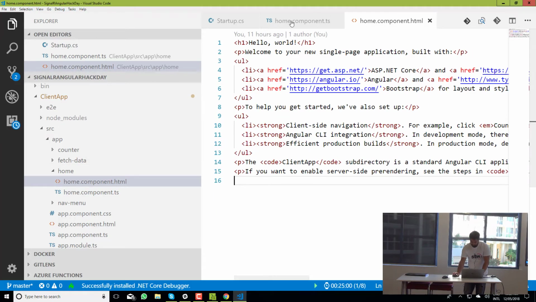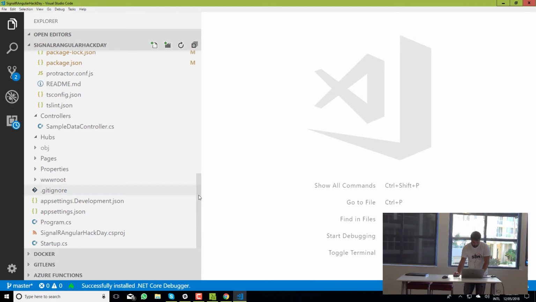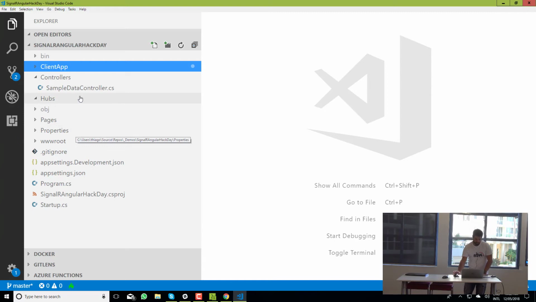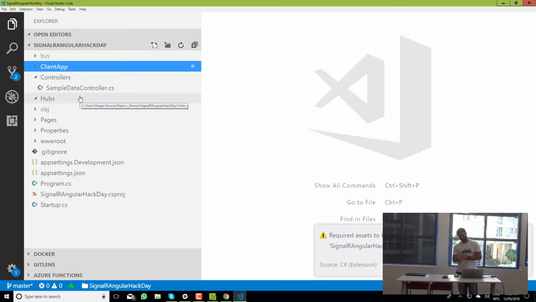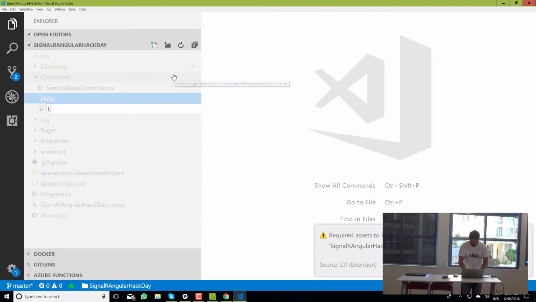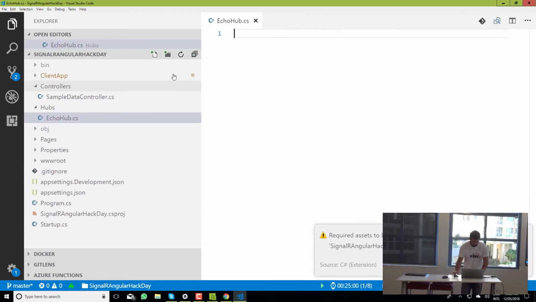But what I need to do first, I will show you. First, we're going to create a hub. A hub in SignalR is like a controller. Yeah, I'm going to go over time. Sorry. So a hub in SignalR is like a controller. It's an endpoint that you're going to hit, so you can do that handshaking and you can send messages and receive messages back. I'm going to create a new hub here called EchoHub.cs.